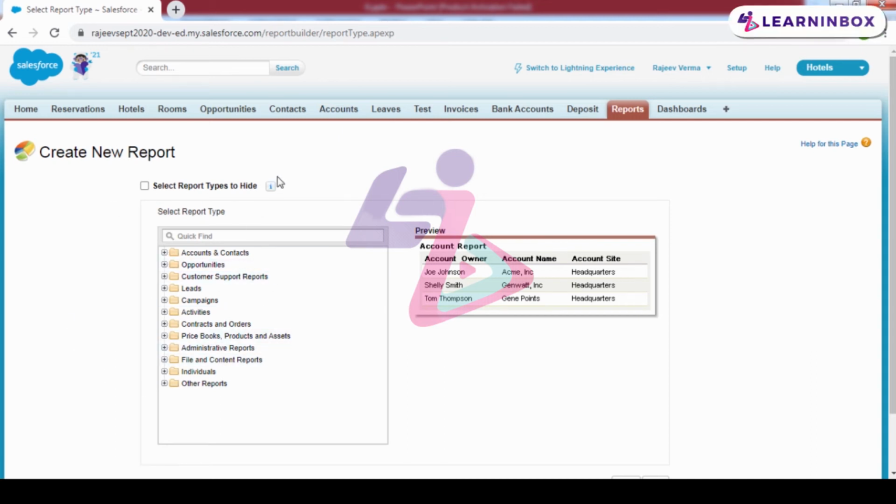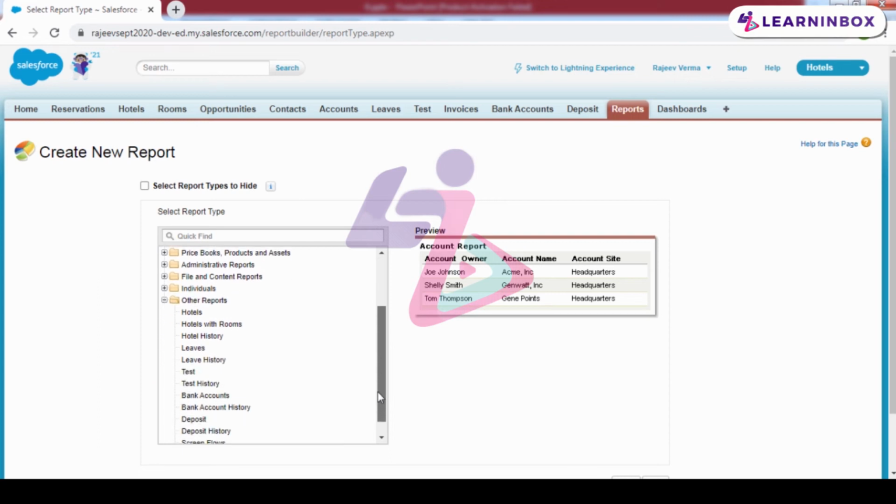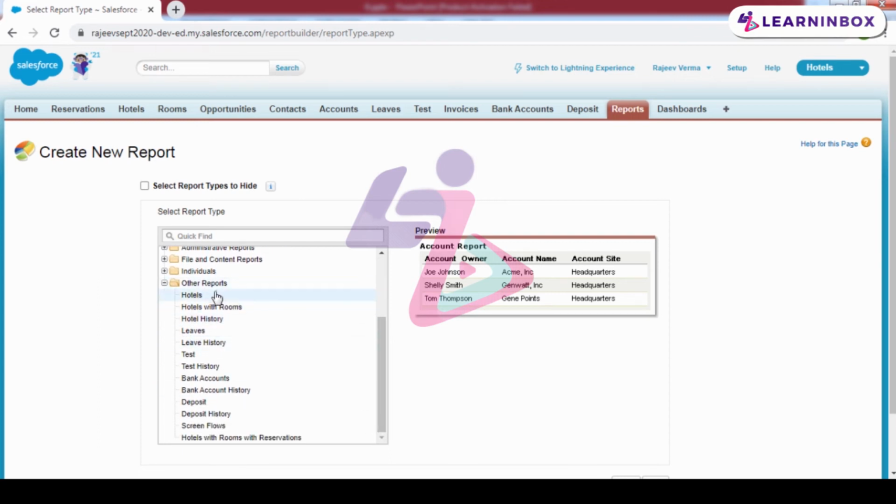Now you have to create a report on your custom objects. So for creating a report on a custom object, you have to select the report type as other reports. Okay. So when I select this plus symbol, when I expand this other reports, you will see all these report types. So the one I have is the hotels. Then I have hotels with rooms. Why is it written like this? Because rooms are associated with hotels in a master detail relationship. So this report type is visible here.